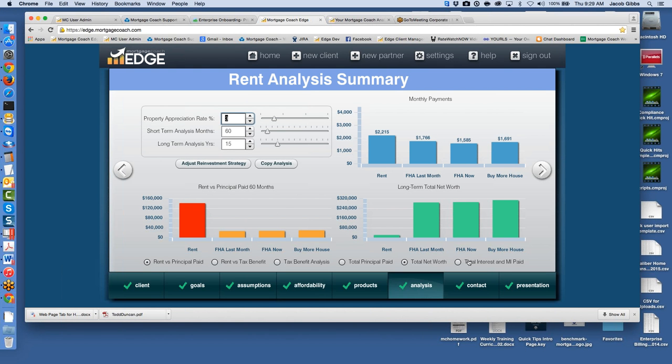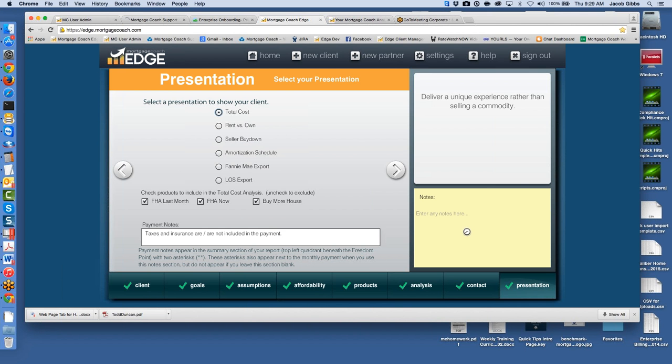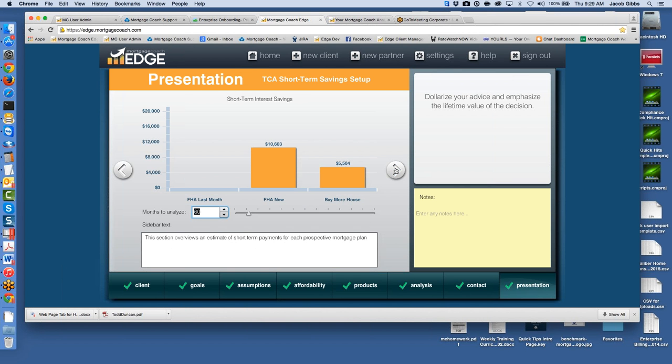Meaning, if I were to choose, say, total interest in MI instead of net worth, my total cost isn't going to change at all. My total cost can only be changed if you're doing a rent versus own report by selecting total cost up here and then continuing through these screens. These are the same screens as what we were looking at in the analysis summary, but these are for the total cost. So just keep that in mind. There's a lot of confusion around this because people think that they can generate a total cost here, go back to the analysis screen and change a metric, and it'll change their total cost. It will not do that.